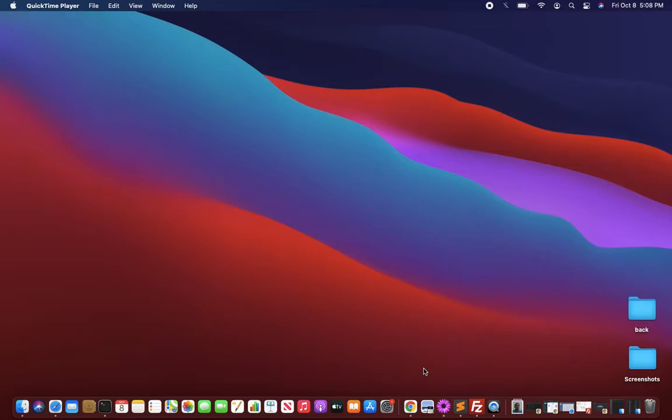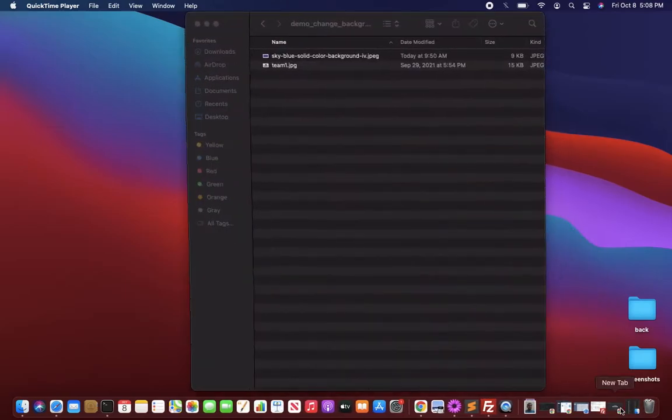Welcome to this presentation on how to edit, change, or even remove backgrounds using the Preview app on Mac. There is a very easy, very simple method to do this. I'm going to demonstrate it for you now. Let me first open the Finder, or Explorer, as you call it in other operating systems.